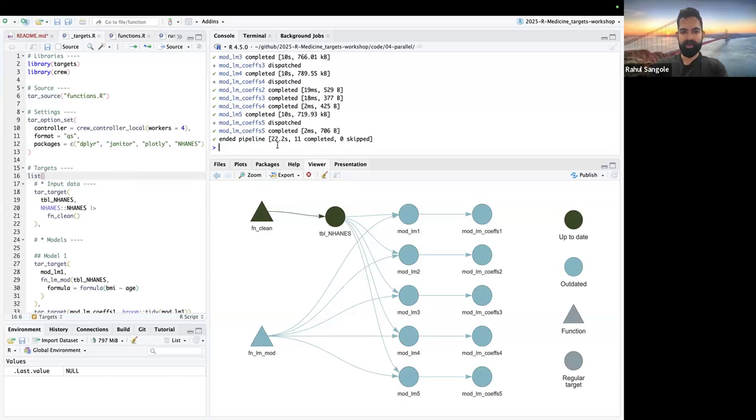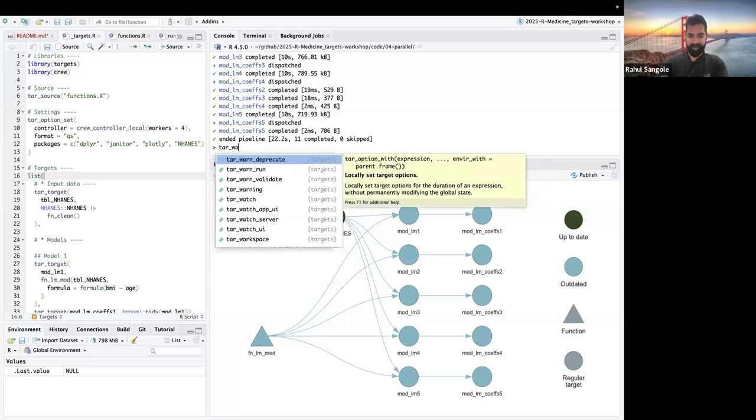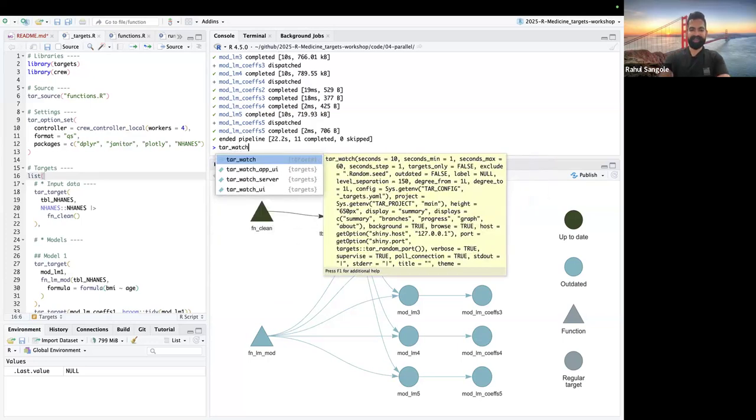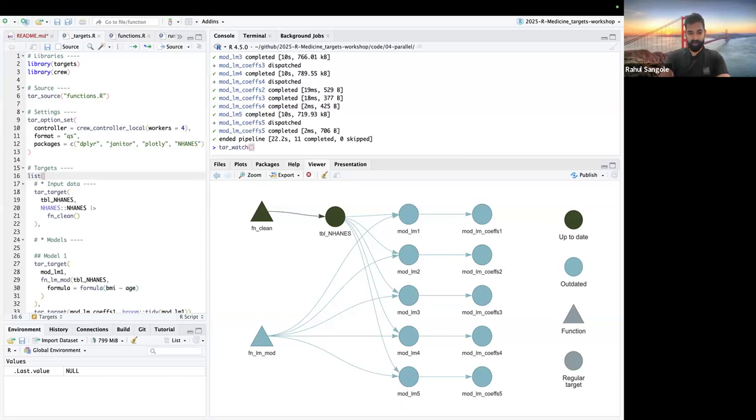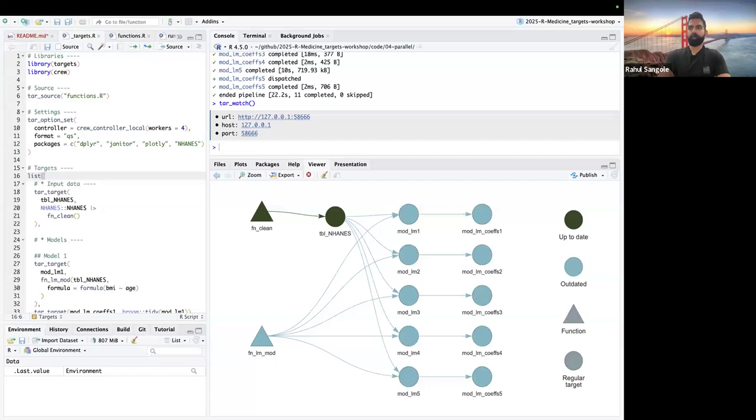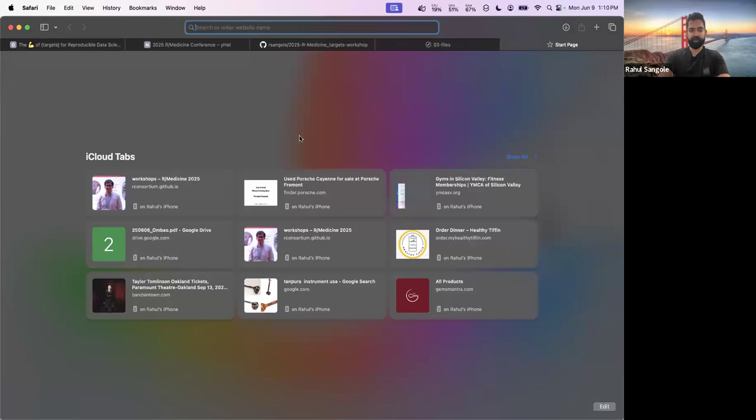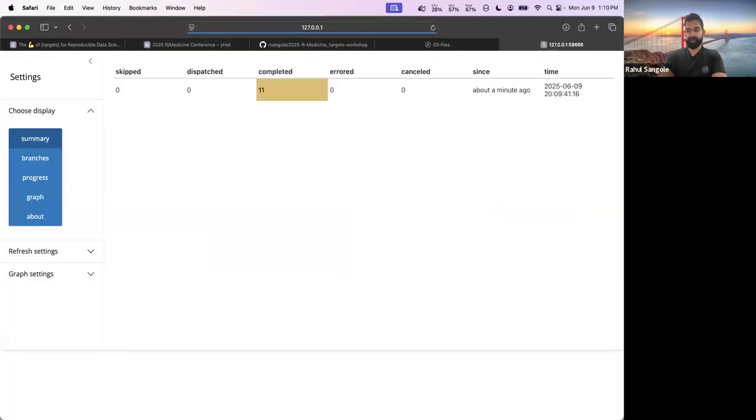All right. Now I'm going to show you something again. This part of targets is absolutely mind-blowing and I love it. So there's this function called tar watch, okay, which creates and launches a Shiny dashboard, okay, at this URL locally. So I'm going to move to my browser and open that URL here.